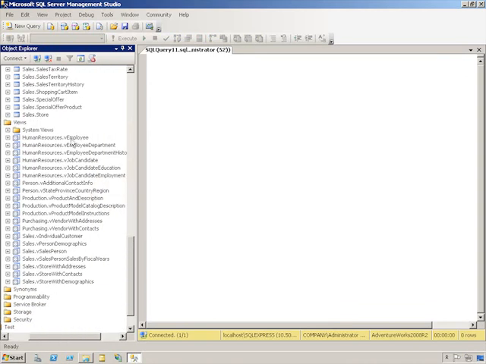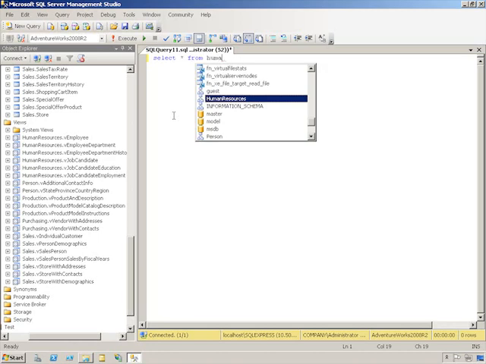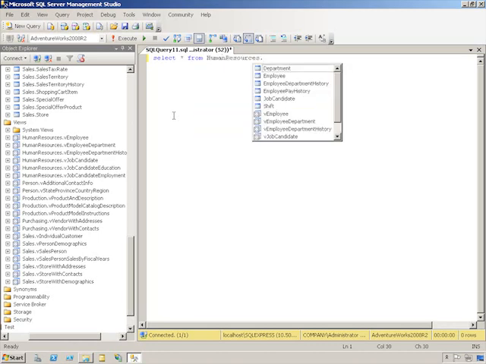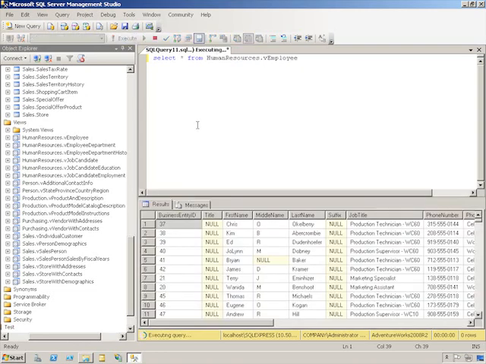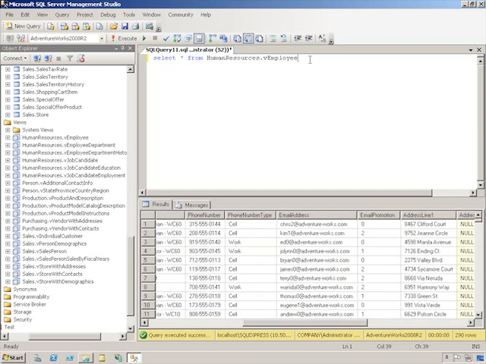Let's select everything from HumanResources, let's see, vEmployee. And you can see in this little menu that there's a slightly different icon for a view, which is what I'm focused on right now, and for a table, which are the ones at the top of this list. So let's just hit Tab to accept that and execute it. All right, this has pulled a lot of information together.